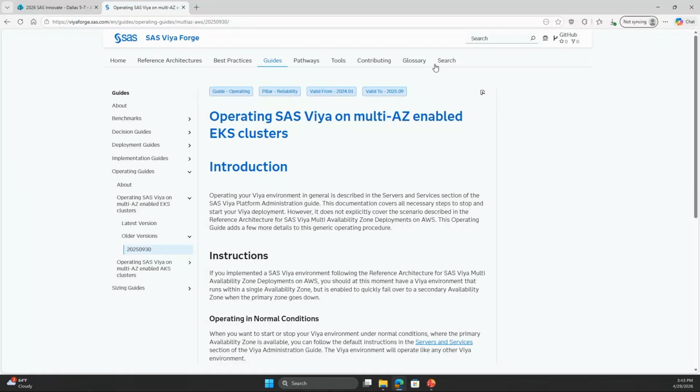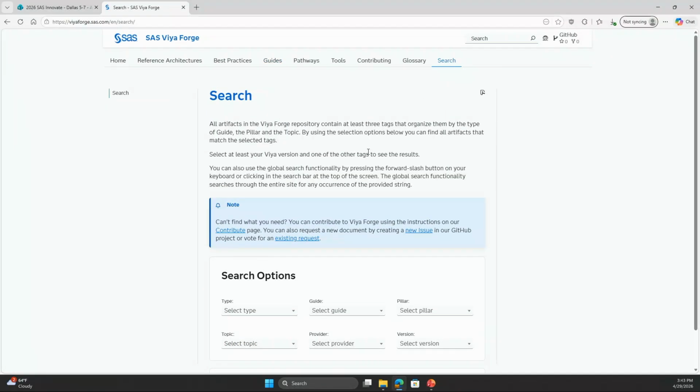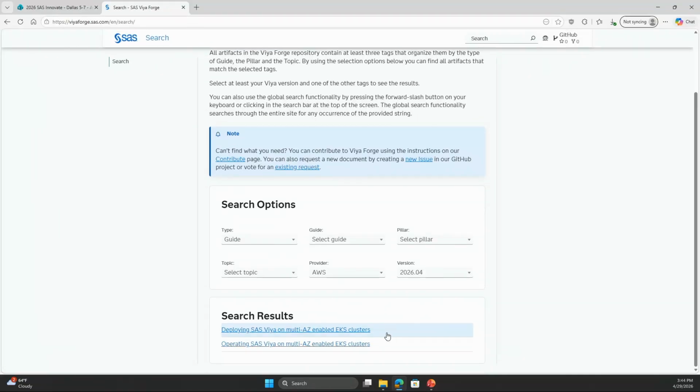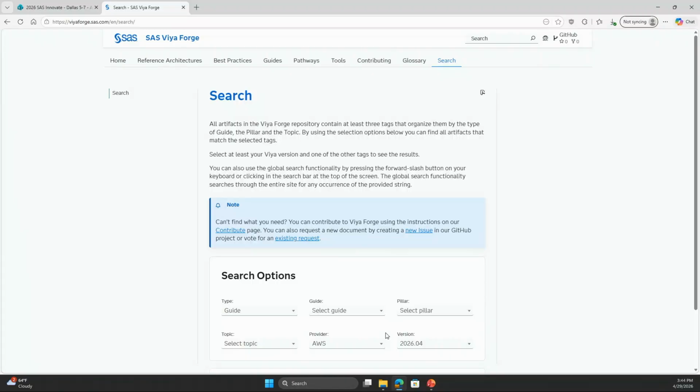Here at the top, you'll see a search field. That allows you to view all the content that is applicable to your situation. We have a number of filters here. So for instance, if I say I want to find a guide, and I am on, let's say, AWS, and my version is the latest that we have here, it will say, okay, these are the guides that are applicable to your situation. So this is how you can view all of those guides that are applicable to you.